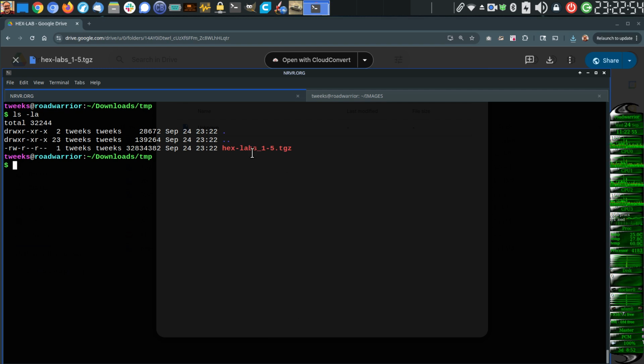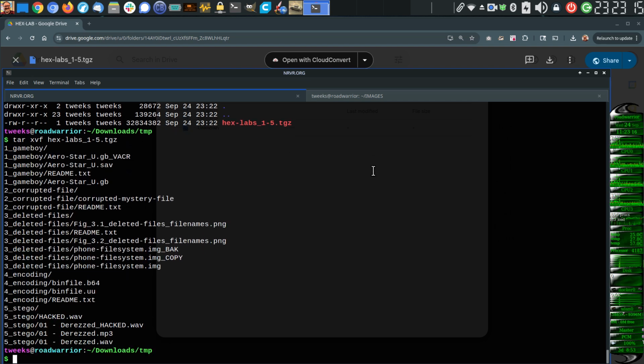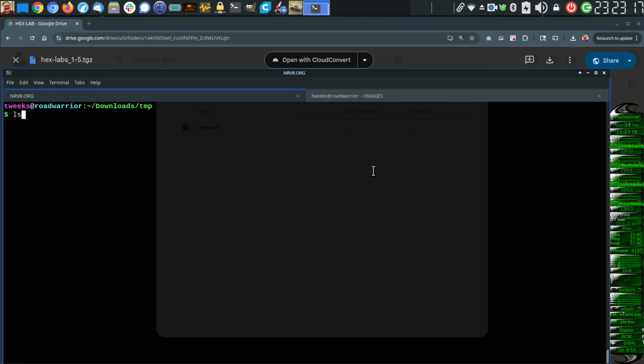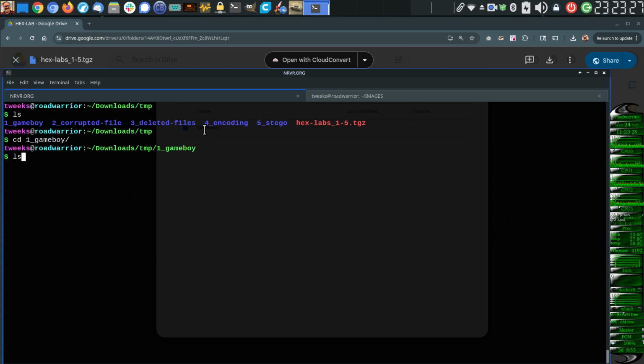This is called a tar gzip file, kind of like a zip file in Windows, except this is much older technology, but it's what you see on Unix and some Mac systems. If you want to unzip it, we can use the tar command, tar xvf, hex labs, hit tab, and it will complete it for us. That'll untar it. Now if I do an ls, I see all the subdirectories it created. I can cd into 1_Gameboy, and I'm there.